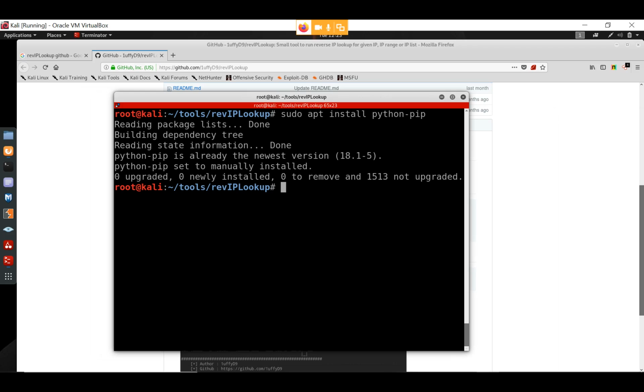Can you tell me the error again? What it says? After I entered, it said install missing destination file operand after Python pip. And it said try install .help for more information.